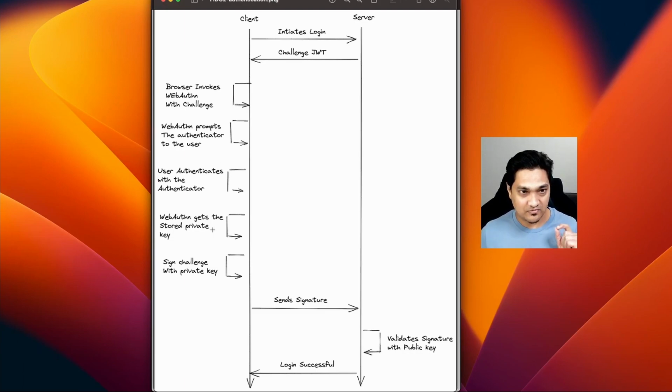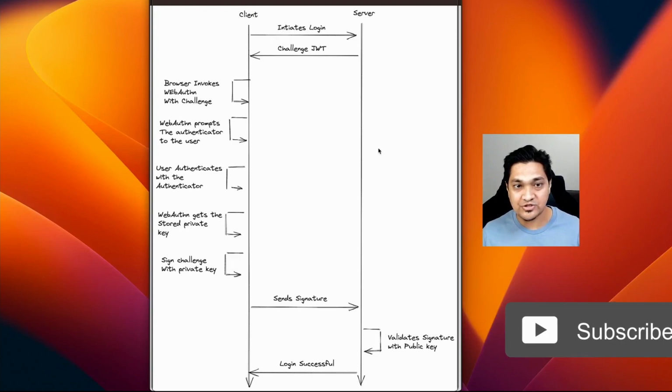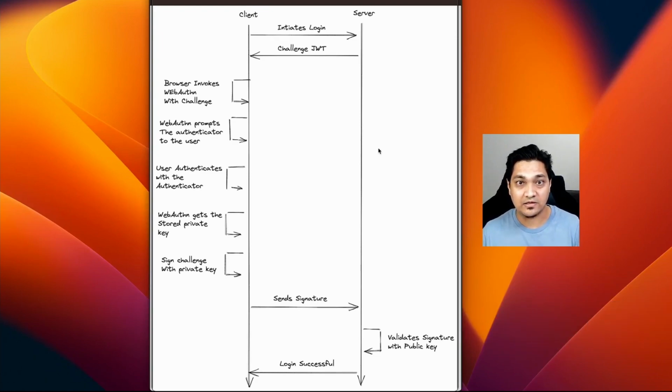Afterwards, the WebAuthn API gets access to the private key, and using the private key it signs that particular challenge and sends the signature back to the server. Now the server validates that incoming signature with the public key that it had stored during the registration, and in this way it figures out whether the login is successful or not. With this understanding, now let's go and set this up in our Keycloak instance.